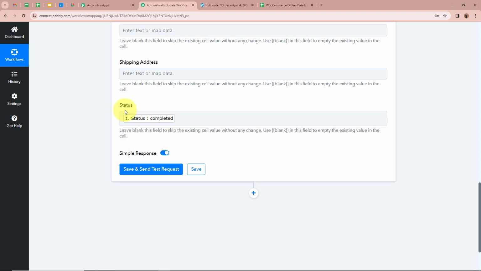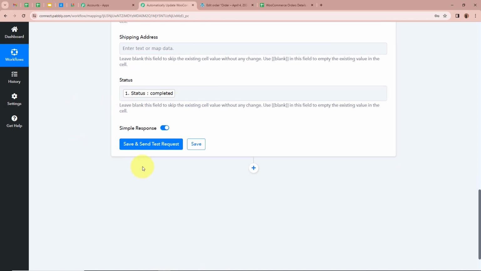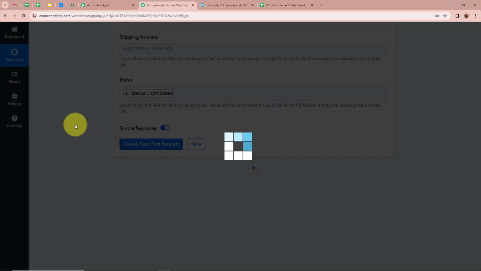So whichever status is going to be updated in our WooCommerce, automatically the status is going to be updated in our Google Sheets. As we have mapped the data, it has now become dynamic. That means whenever a new response is going to be captured in our previous step, automatically the data right away is going to be updated. After that, I'm going to click on save and send test request.